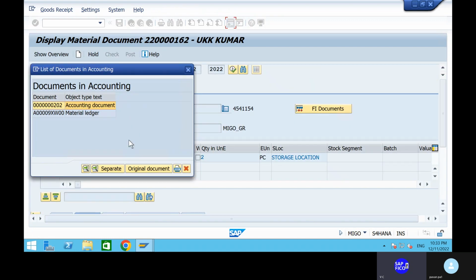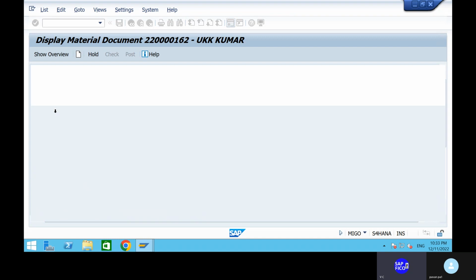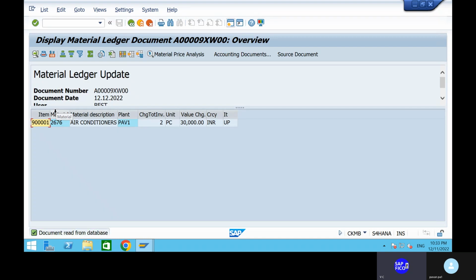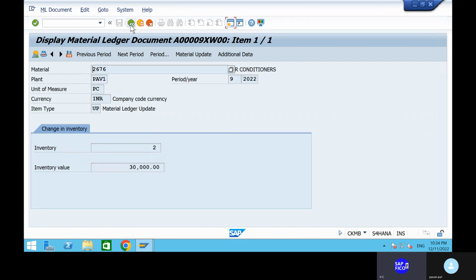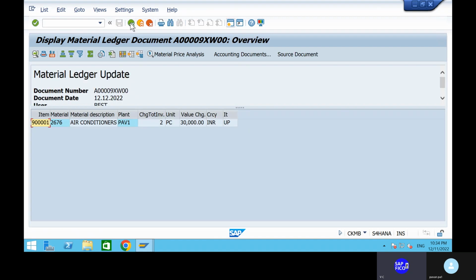So can you open this material ledger? Yes, double click on this material ledger also. See, in this material ledger you are going to find like this. Okay, item and the material is 2676. Can you open this thing? Now this is the exact thing. Inventory is 2 postings and the inventory value is 30,000 rupees and the posting period is 9 and 2022 year. Come back. No issue. Now you have seen the entry, right?